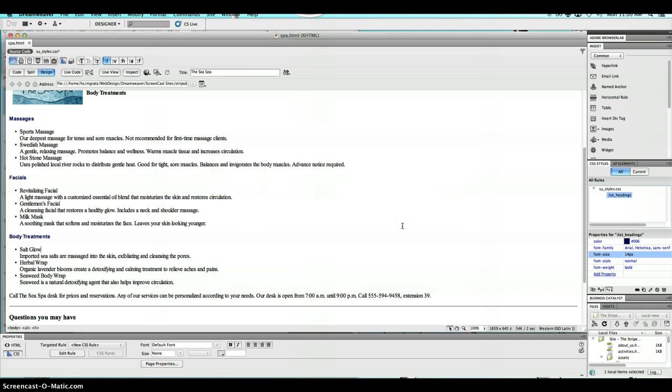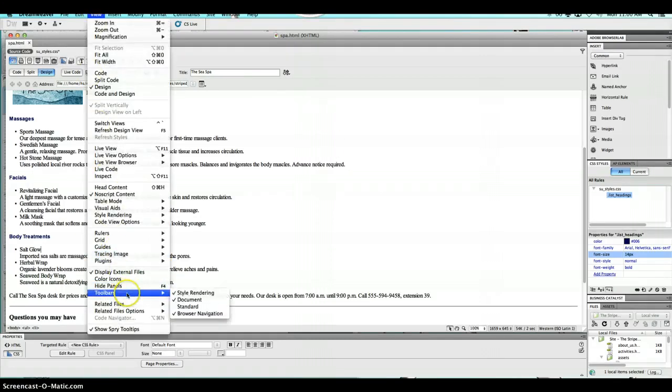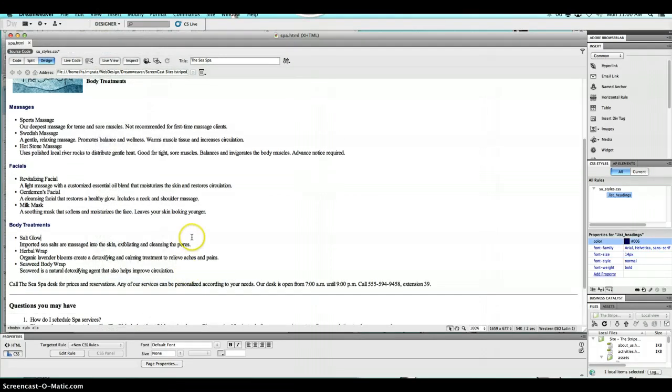And you should notice that the text did get larger. Go ahead and do a quick save. And now you can go and hide the style rendering toolbar. So go to View, down to Toolbars, and click to remove that.